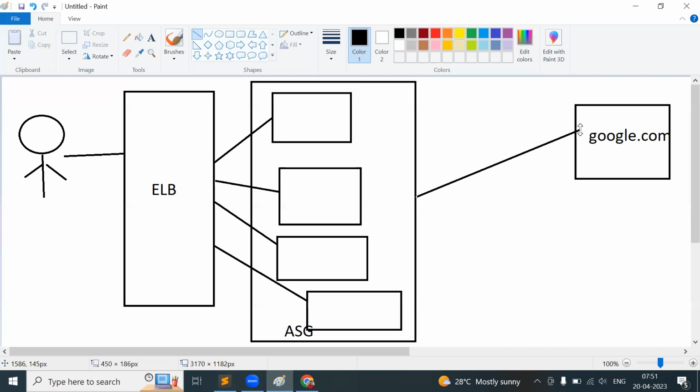So internally everything is happening like this. We are not hitting google.com directly. We are not hitting Facebook, Insta, WhatsApp, or any site directly. We are hitting the IP address of the load balancer. That load balancer is going to split the incoming traffic and allocate it to the servers assigned by the auto scaling group. Finally, we are going to hit google.com.